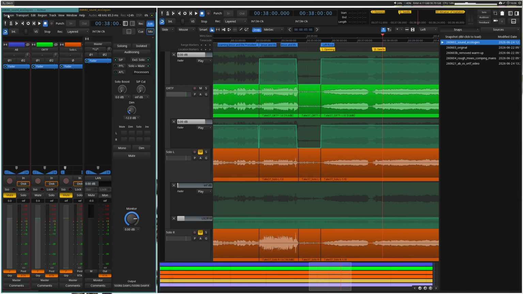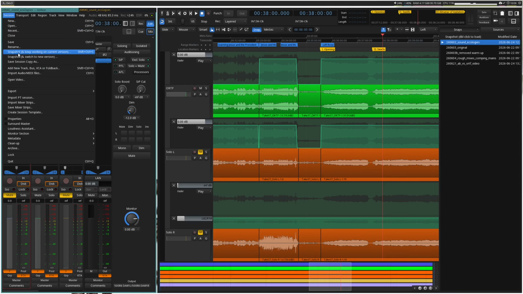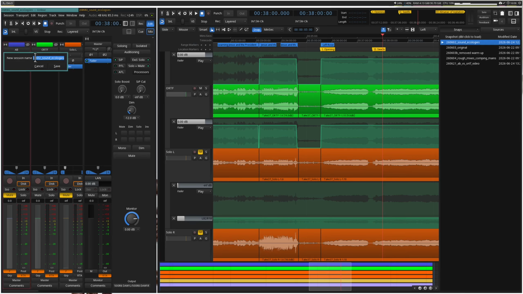so the way that you would create a new snapshot, you can either create a snapshot and keep working on the current version that you're on, or you can create a new snapshot and switch to the new one. So this is my in-progress mix. I'm going to create a new snapshot and switch to the new one. I'm going to call this 260624 test. So it's going to create that snapshot and switch to it.